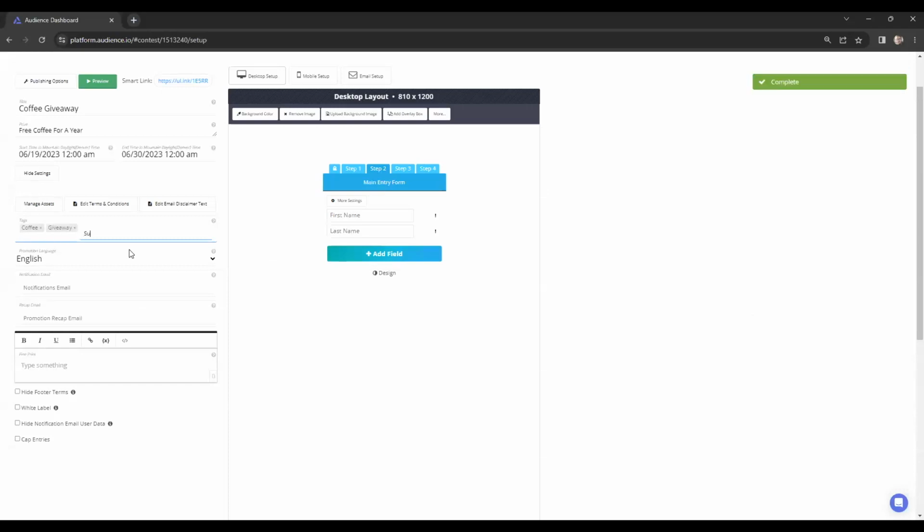And it's summertime, so we'll do summer and free. You can do anything, whatever you want to put in there. You can see, okay, I've seen that a lot of my users are entering contests with this tag or this tag. And so that's easy for you to see what are people engaging with.